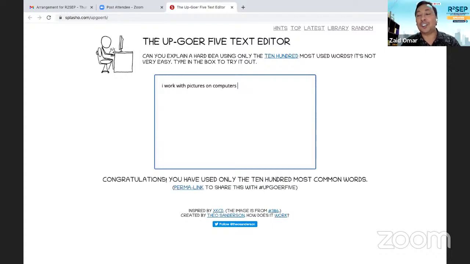I work with pictures on computers, for example. So that's just an example that maybe you can use when you want to practice presenting your topic. So try to find words that are easier for the layperson to understand, rather than going very deep into your technical terms and so on. Because the more common words used, the better the audience will be able to understand.